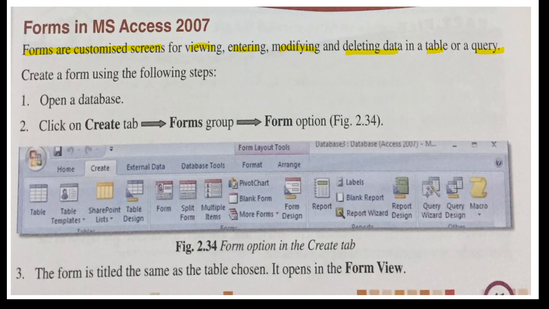This is the last part of our lesson in MS Access. And today I'm going to teach you how to make forms in MS Access. So forms are customized screens for viewing, entering, modifying, and deleting data in a table or query. So how can you make a form?